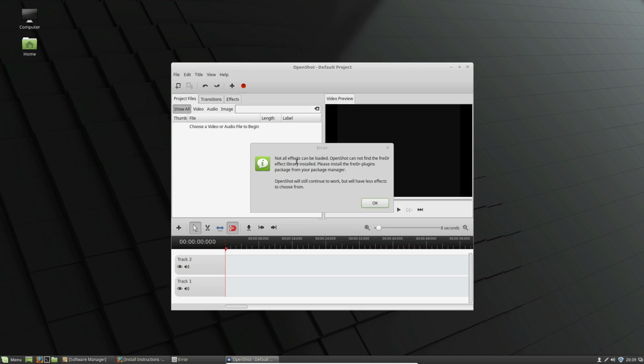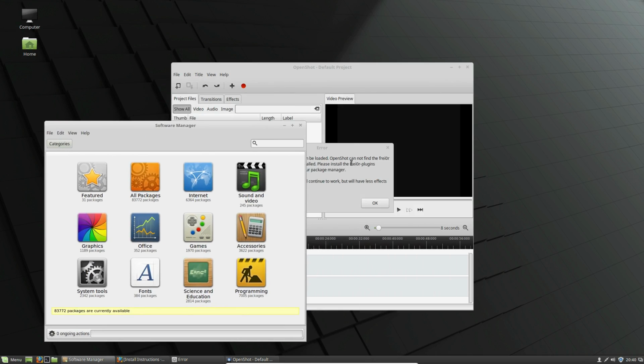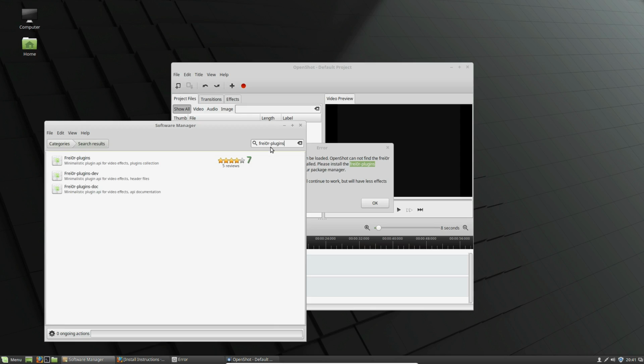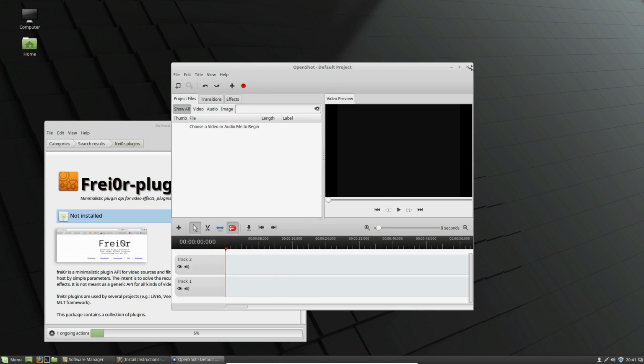Now, if you did want to add special effects on here, you will have to download some other plugins. So all you'd have to do is go back to your software manager right here, and what you could do is just highlight this, then copy, and then you'll paste it right here. Okay, and then you'll go ahead and install this plugins, so then you can do effects. So I'm gonna go ahead and close this.